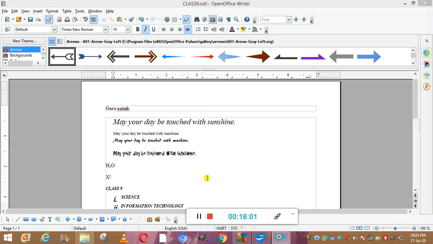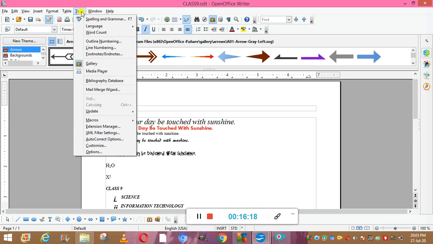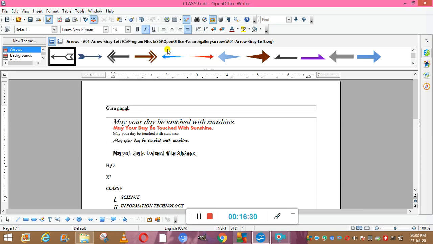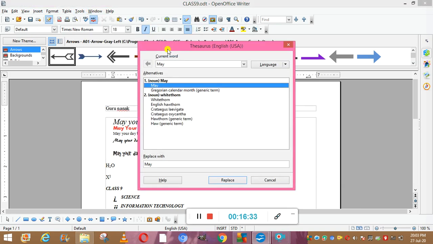Now next topic is using the thesaurus. Thesaurus offers alternative words and phrases. Now we can select the word or phrase for which you want to find the alternative meaning. So what we can do, we can go to the tools option, and under that we will click on the language button. In this you will get the option, this one, thesaurus. Okay, and the shortcut key is Ctrl plus F7. Now click on this, so you will get the various options, and similarly in this you can find out the word whichever you want to.